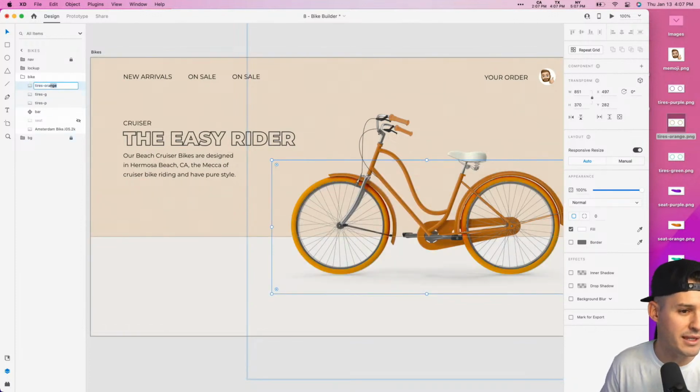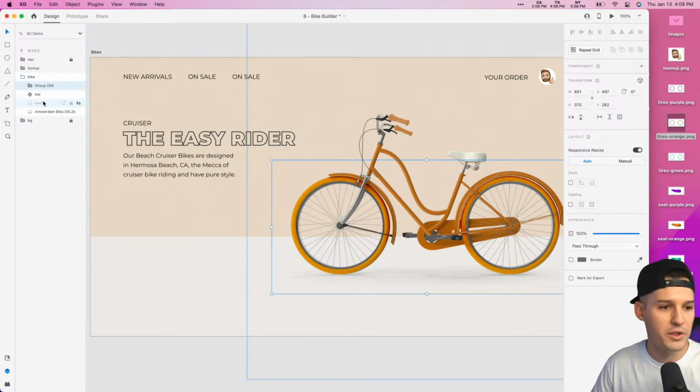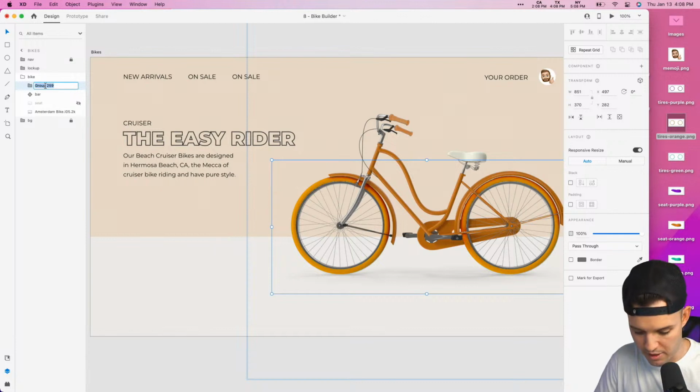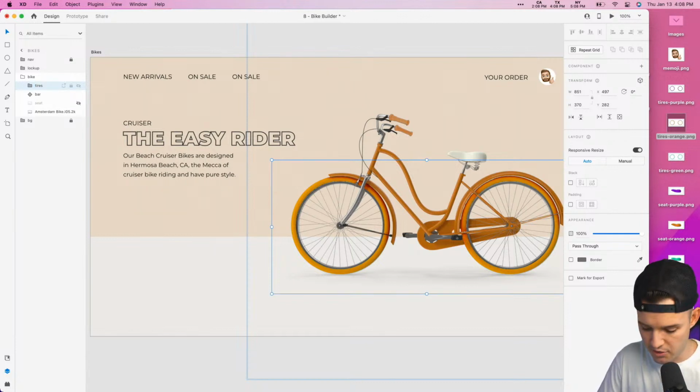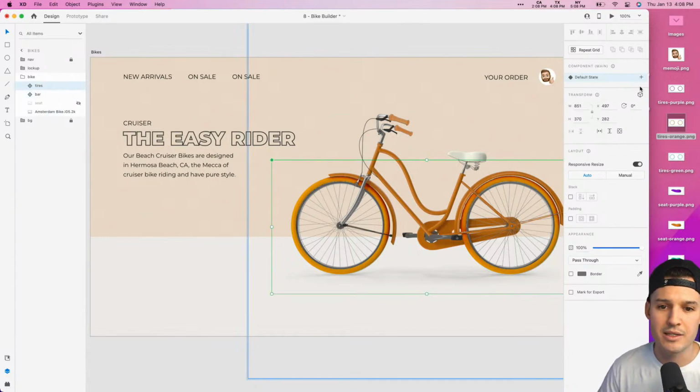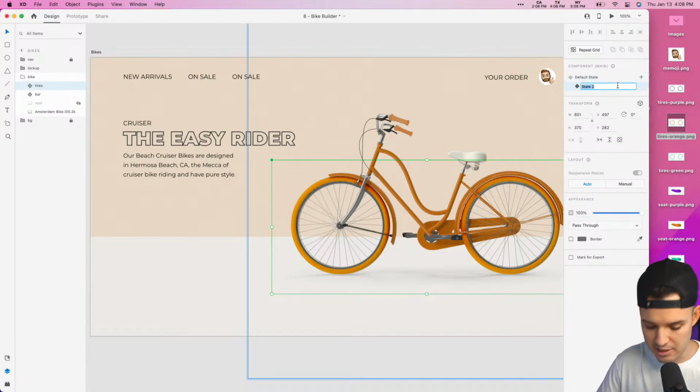I like that it renames it. Thank you, XD. We are just doing abbreviations, but that's cool. Let's group them all together. Same thing. We're going to make a component here called tires. So Command K to make it into a component. And we're making some new states here. The top one is always going to be orange.